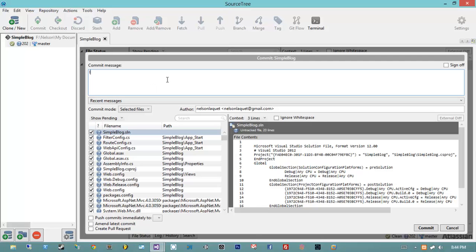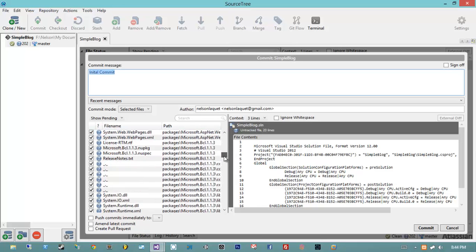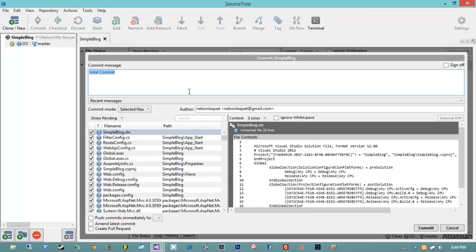Anyway, so we have our initial commit. This is a perfectly valid commit message in this particular instance because all we have done is created the project from a template. And I highly encourage people to commit immediately after creating their project from a template. So that's why this isn't a very descriptive message because, well, we haven't really done anything yet.